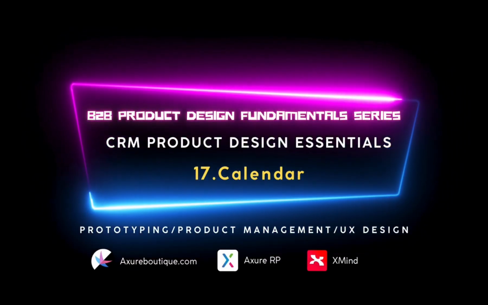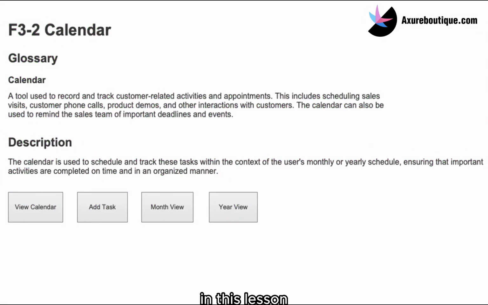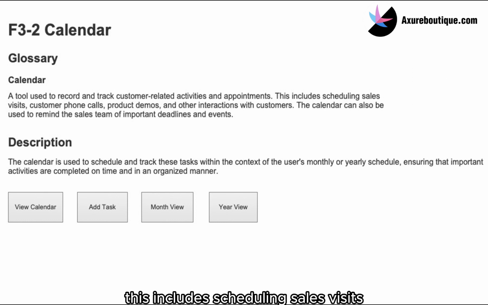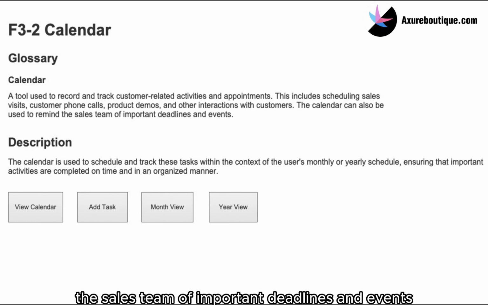In the last lesson, we learned about tasks. In this lesson, we will be learning about calendar. A calendar refers to a tool used to record and track customer-related activities and appointments. This includes scheduling sales visits, customer phone calls, product demos, and other interactions with customers. The calendar can also be used to remind the sales team of important deadlines and events.